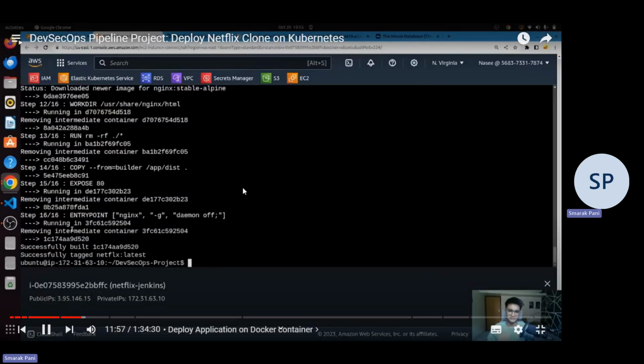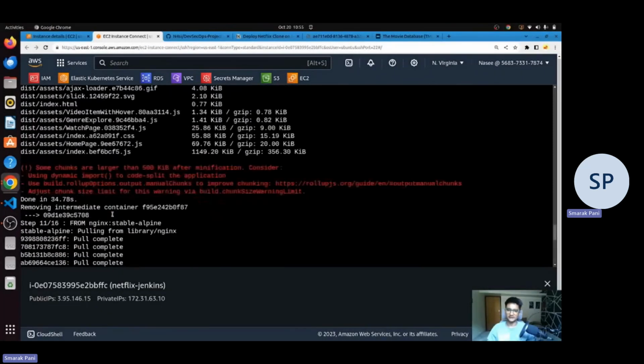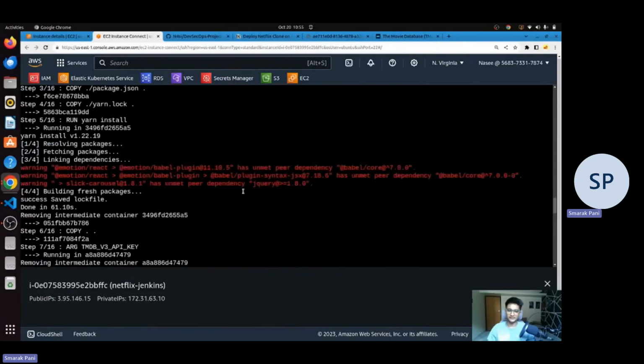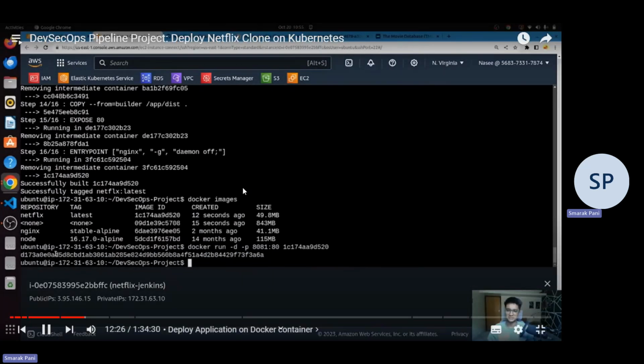Now the image is created. I'll do docker images, and you can see a Netflix image has been created. I think I misspelled it. You can see it's Netflix without the I. So let's try to run this. I'm saying docker run -d -p 8081. Let's run this application on 8081, and then the image ID, which is going to start running the container.